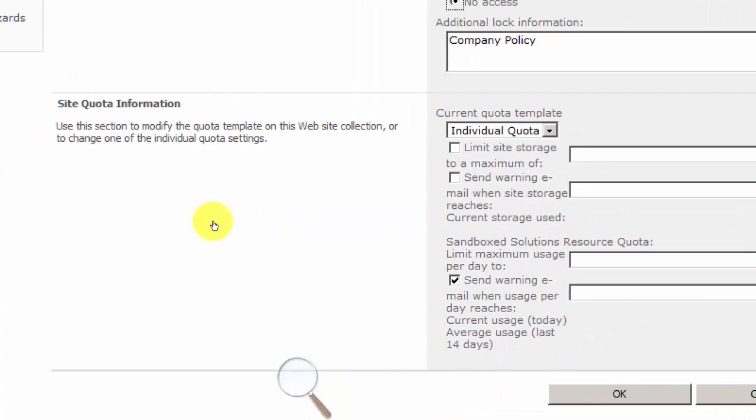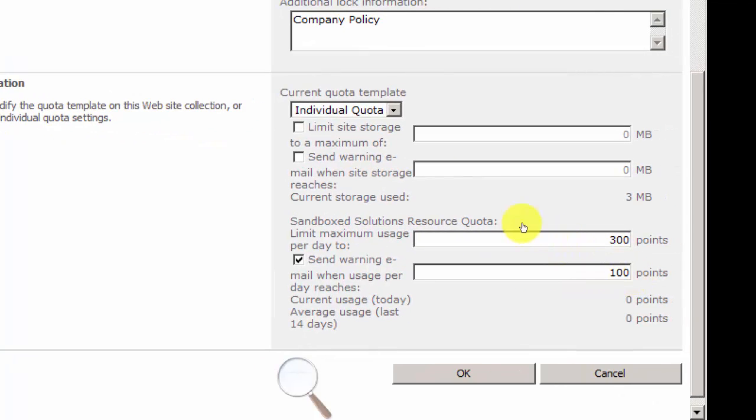So one is lock. Second is quota information. So you can put the quotas there, limit site storage in megabytes, right? So you could just put here, if I put there 2000 megabytes, how many gigs is that? 2000 megabytes is how many GB? 3 GB, right? Okay, 2 GB.